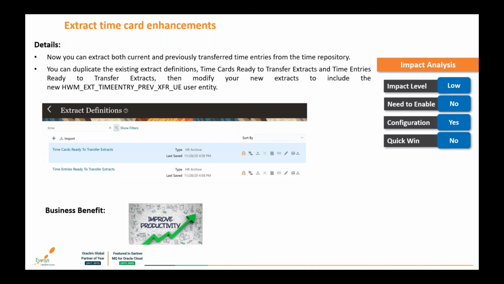This is going to improve the productivity of time card usage. And this is not a quick win. We need to do some configuration, and we need to test this thoroughly in order to deploy this in production.